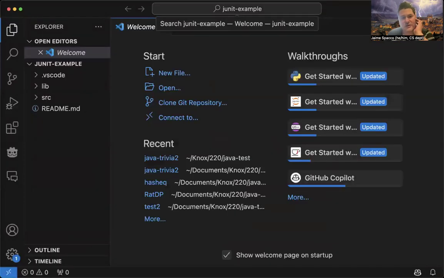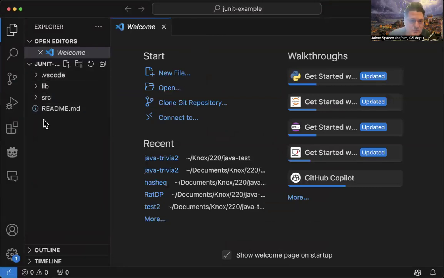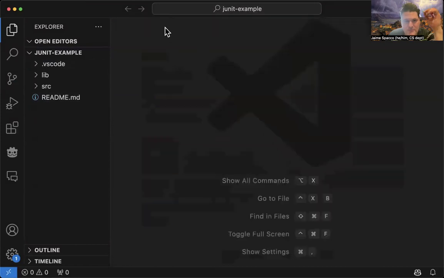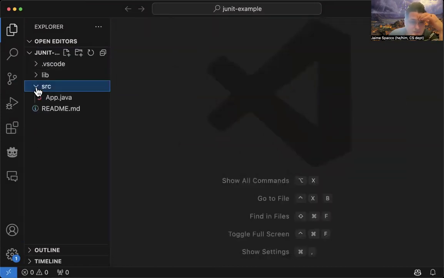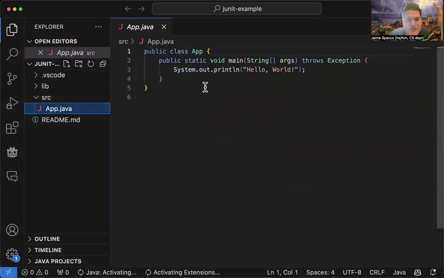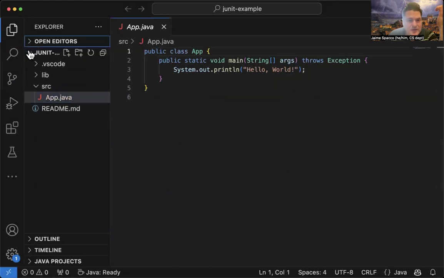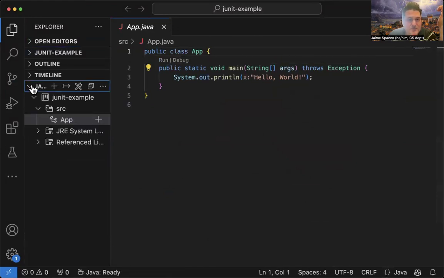I am going to go with JUnit. So we do that, and then boom, we've got our stuff up here. I always have this little welcome thing. I'm just going to close that because it's in my way. So you can see here's our standard app. Now, if you notice, I have open editors in this JUnit example. Oh, and it figured out it was a Java project. Sometimes it doesn't figure out it's a Java project right away.